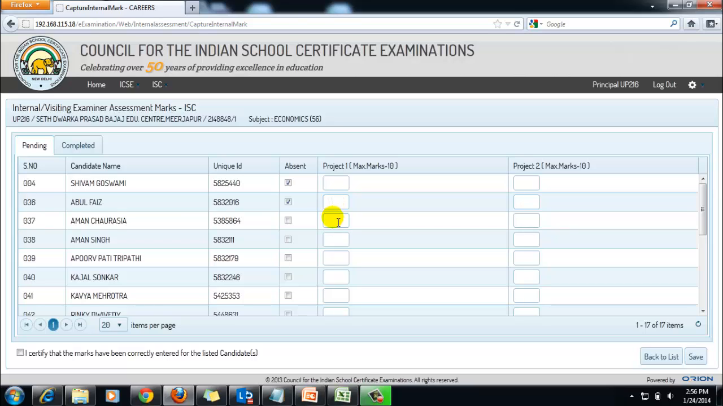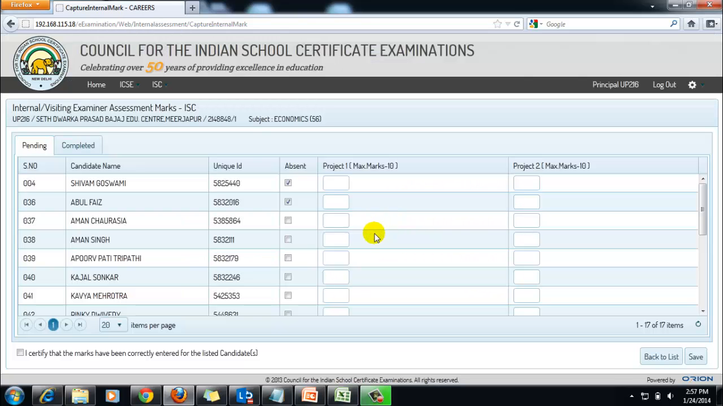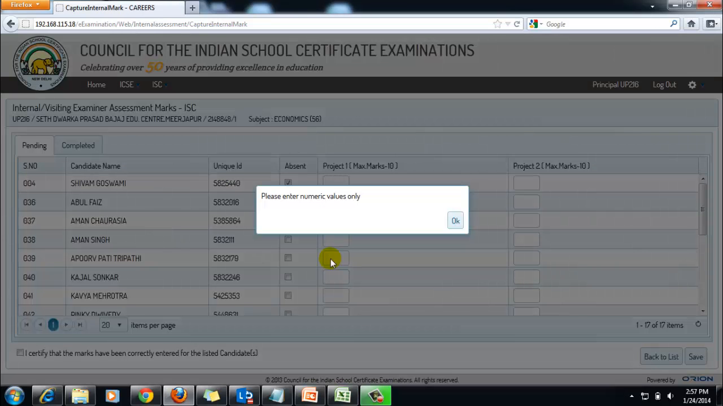If you try to enter more than the maximum marks permissible for a given subject, a warning message will pop up stating that the marks you have entered exceeds the maximum permissible limit. A warning message will pop up also if you try to enter grades where numerical values are to be entered, or when you try to enter numerical values where grades are to be entered.